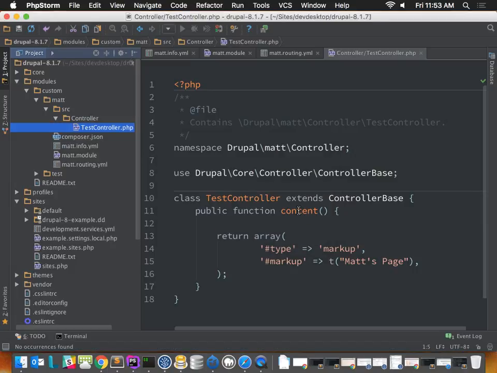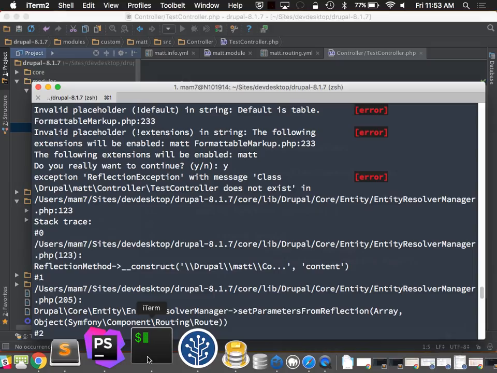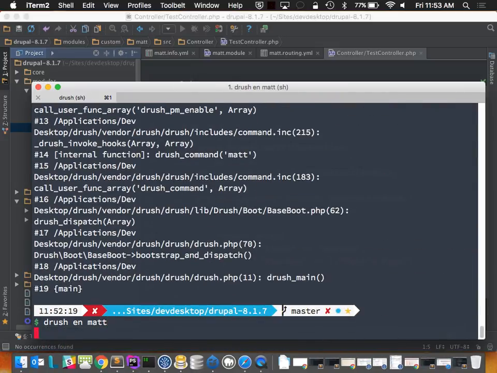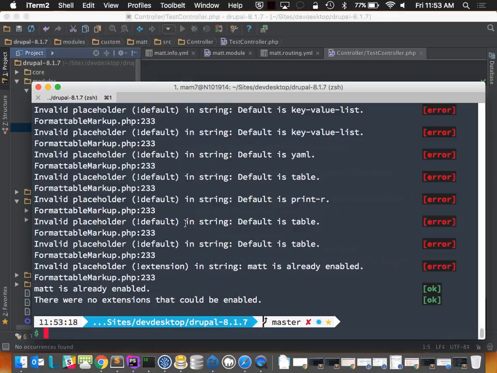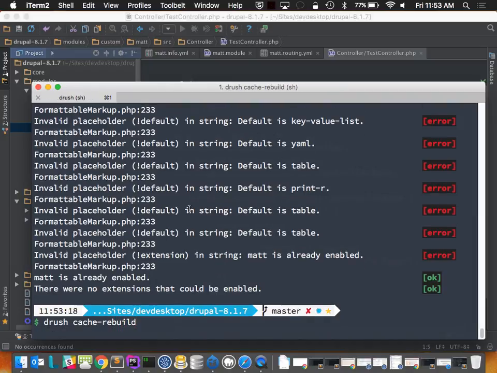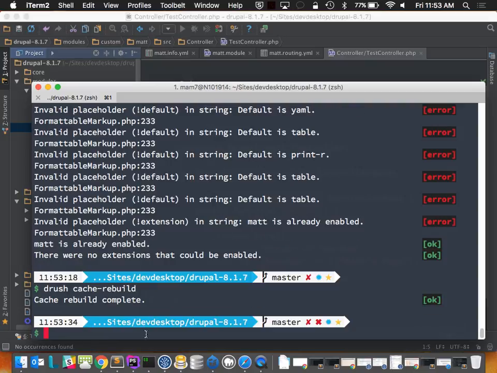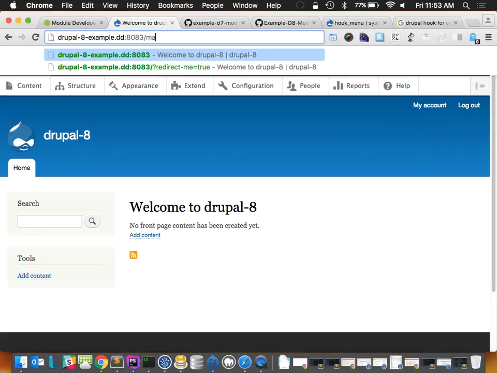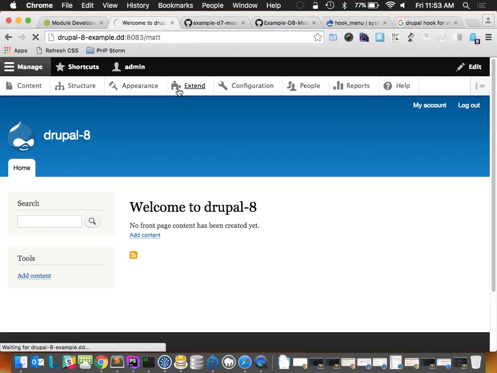So refactor. All right. It might already be enabled. Okay, and let's do drush cache rebuild. It was CCL, now in Drupal 8, it's cache rebuild. Okay, so if we go to our Drupal 8 site, and I think it was /Matt.